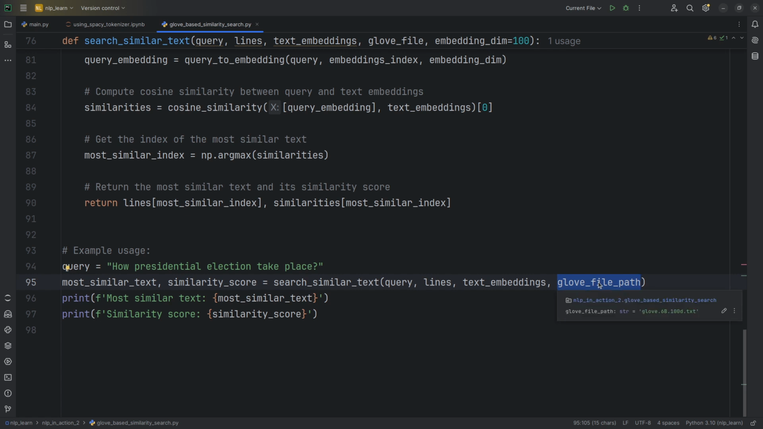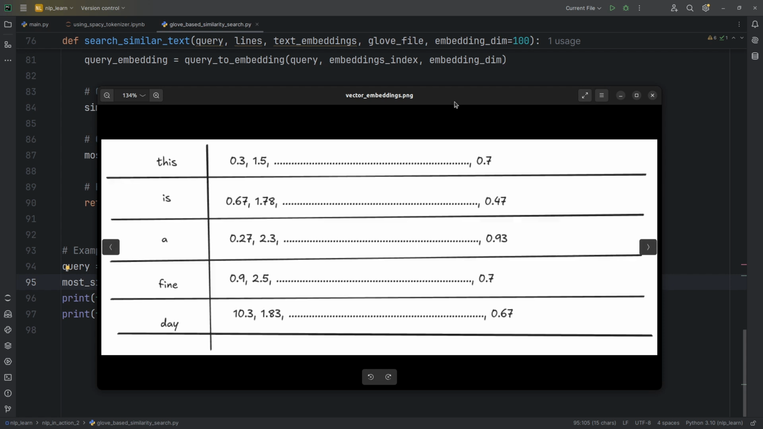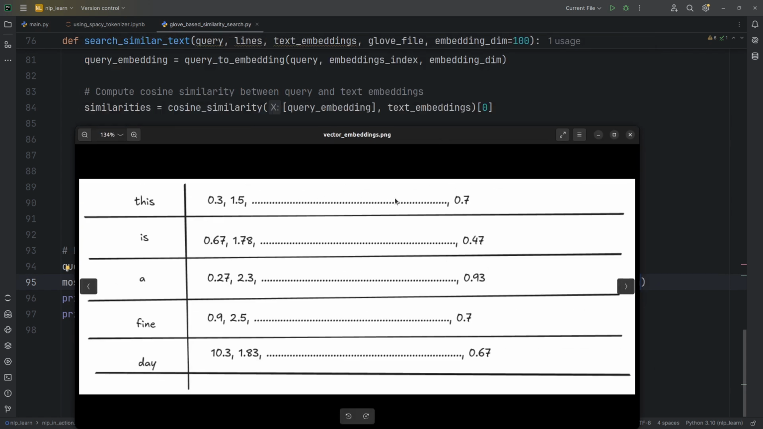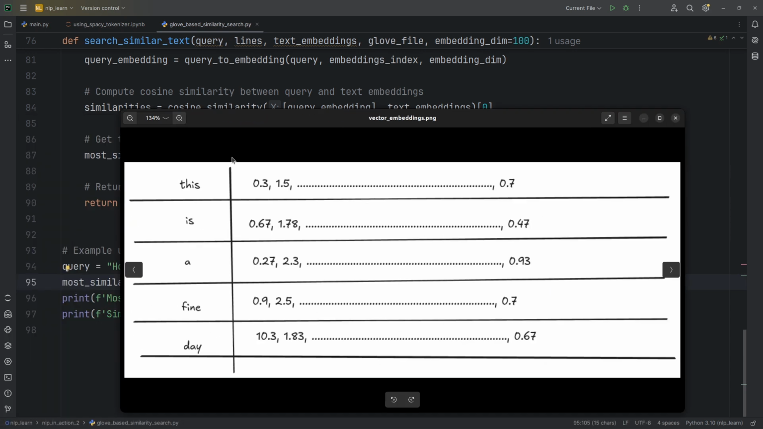If you remember, I explained that the GloVe model will have vector embeddings for all the words in its vocabulary. So this glove file path will have data something like this: a word, and against that word the vector embeddings will be given.